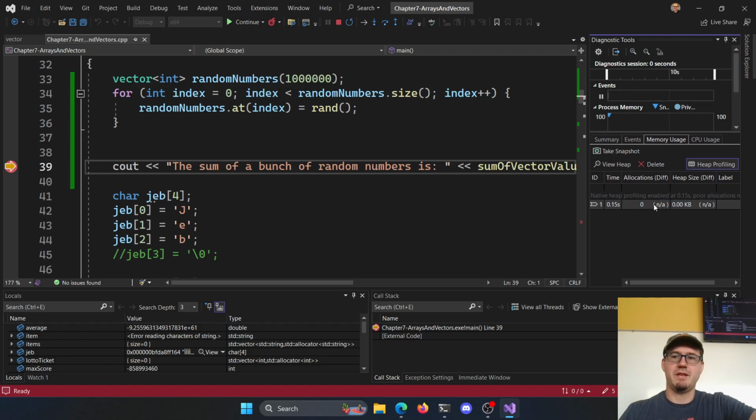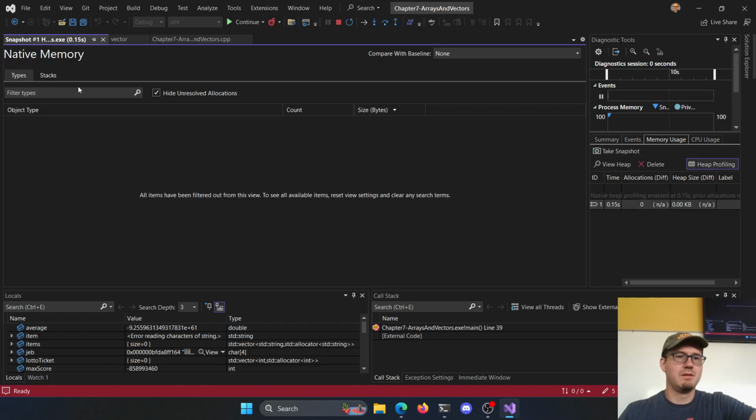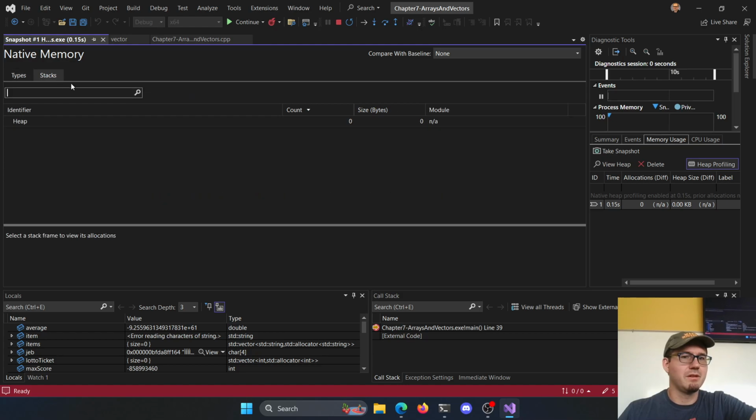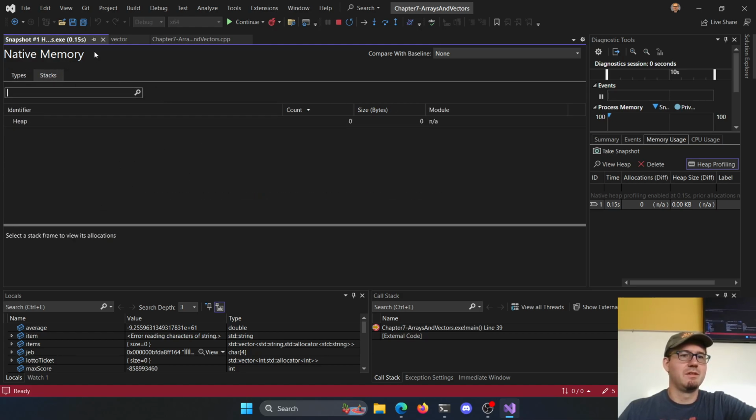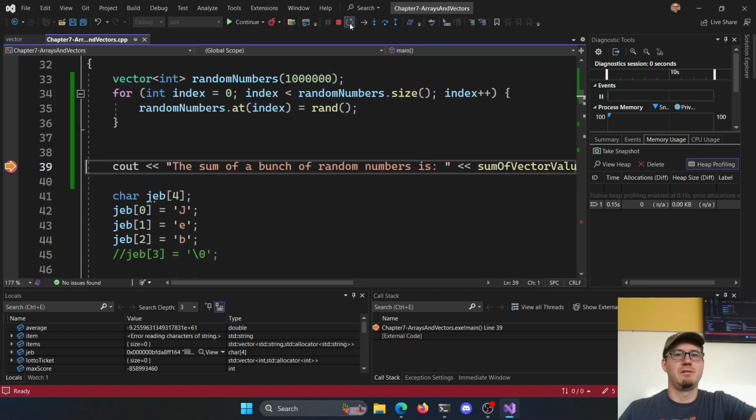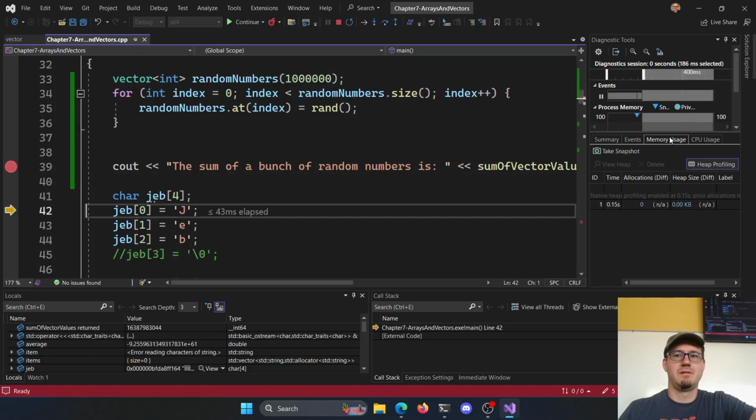Look at that. We can look specifically at how much memory we're using. All items are filtered out of the view. Reset my filters. I'm not filtering anything. This is not playing nice. I'm sad. Come on. Let's step. When we did our sum, it should have doubled our memory. Why is the tool not working?